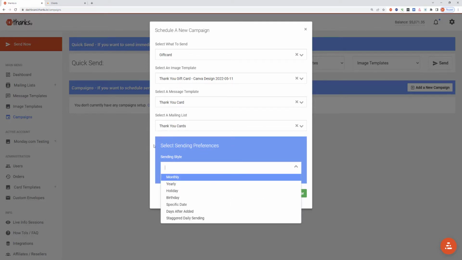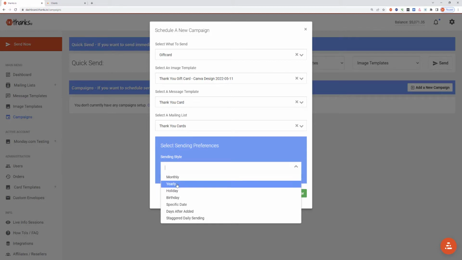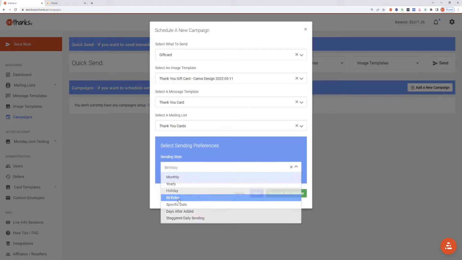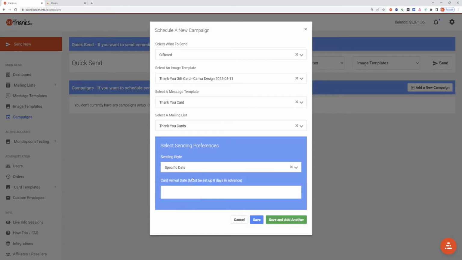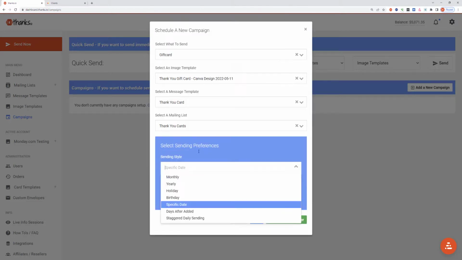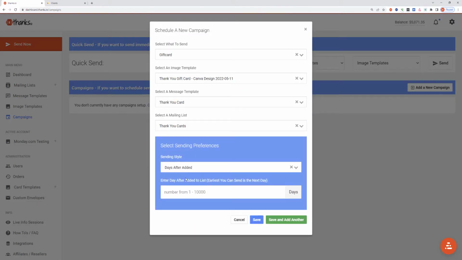There are lots of different options for automating in Thanks.io. You can send on the same day every month, every year. All of the holidays are in here. Birthday, specific date, so everybody in this mailing list gets the mailer on a particular date. Days after added, which is kind of like an email campaign. This is what we're going to use in this case for the thank you card.